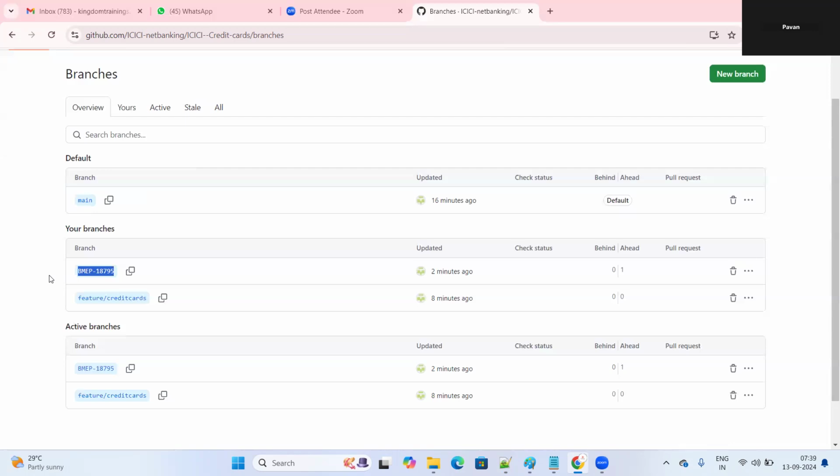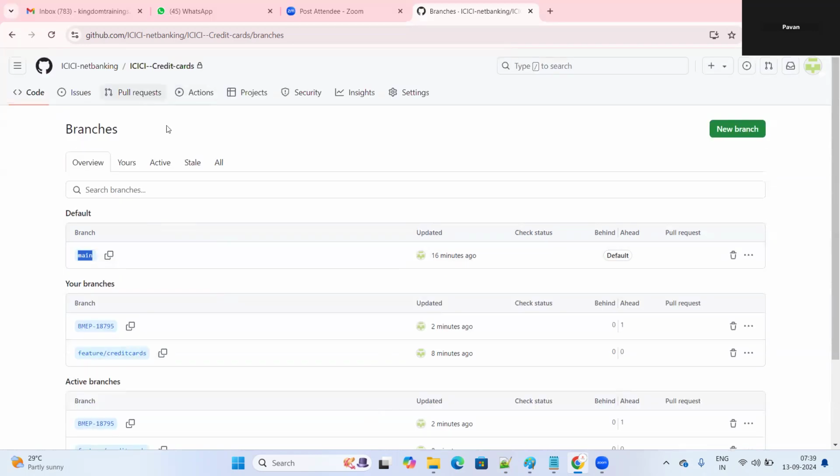What is PR? PR is nothing but a pull request. If a developer wants to add his changes to the main branch, he needs to raise a PR. PR stands for what? Pull request. How can he raise a pull request? You can see here on top under the organizational repository, we have some tabs, right? Code, issues, and pull requests. Let's go to the pull requests.